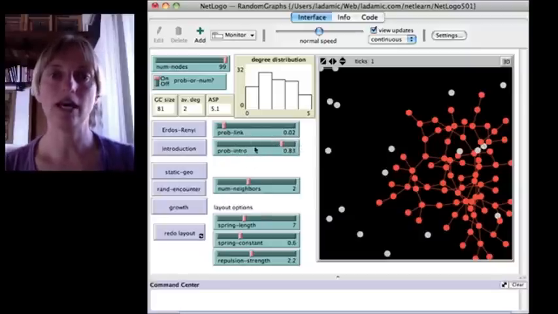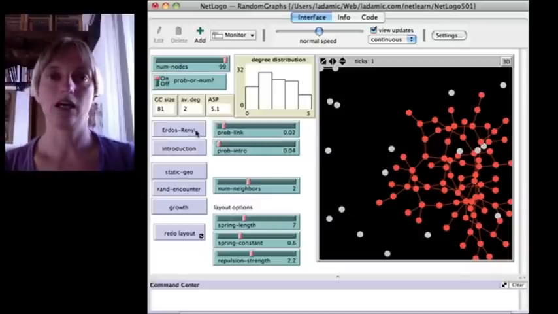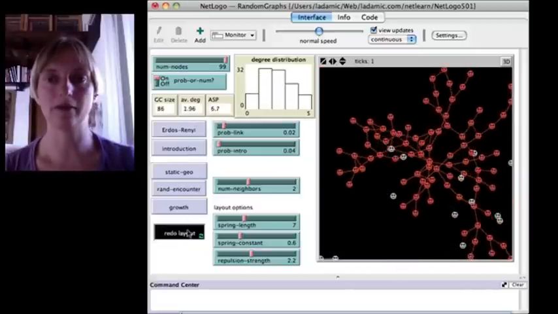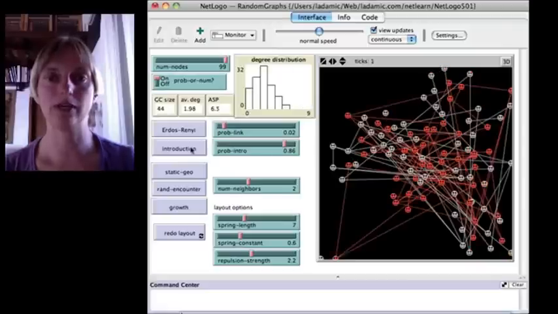So if it's 0, it means all of your edges are purely random, so it should look really similar to an Erdős-Renyi graph. However, if you increase this probability, most of the edges that you get should occur through introductions.